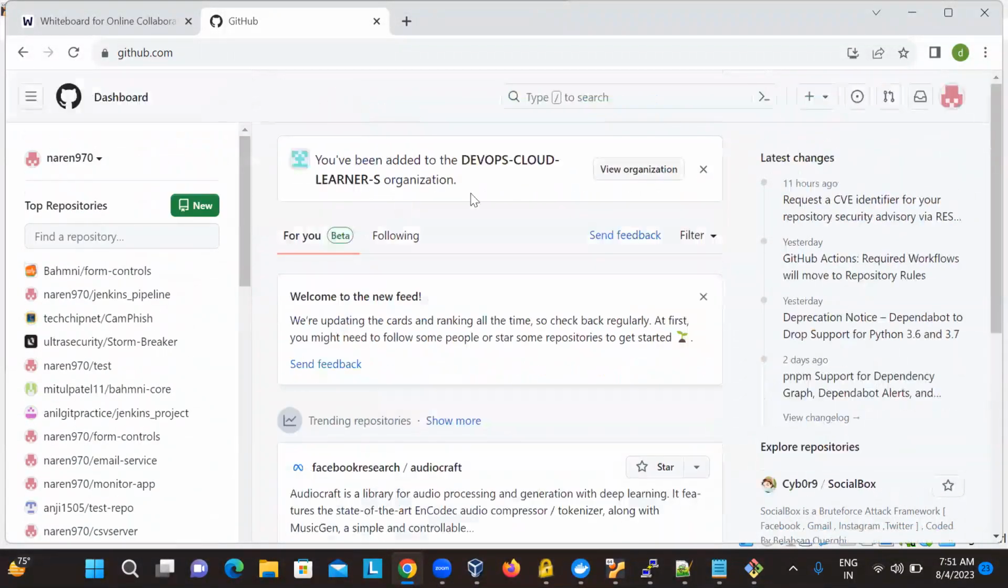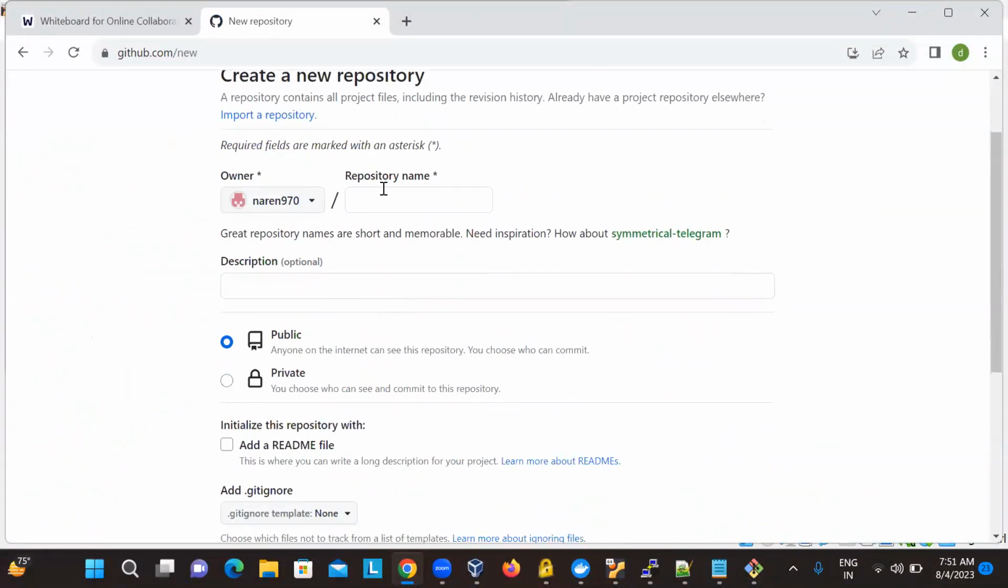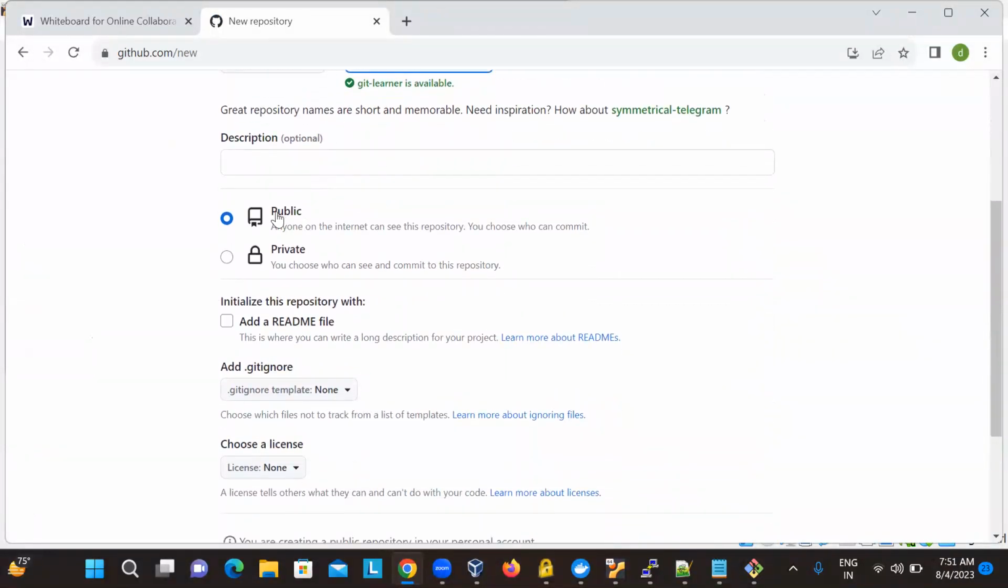Now what I need to do is create a new repository. Here is my repository name. For example, let me take Git learner. This is my repository. I've just created it here, and this is public, not private.